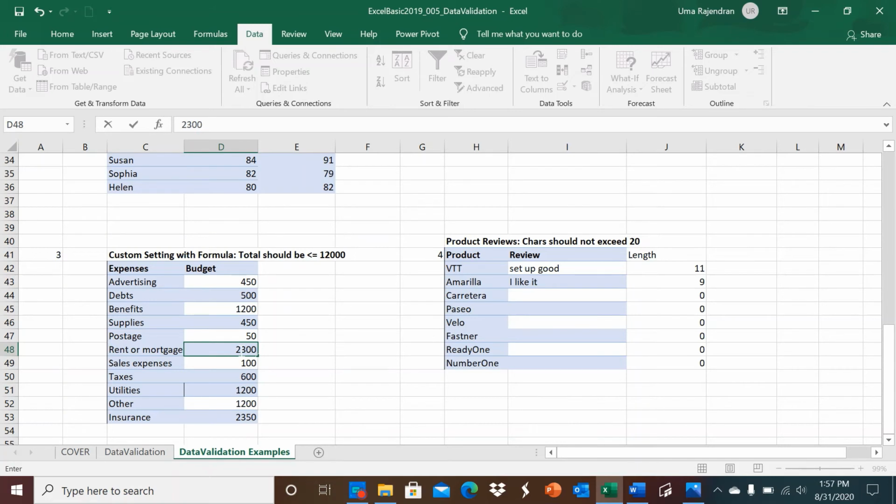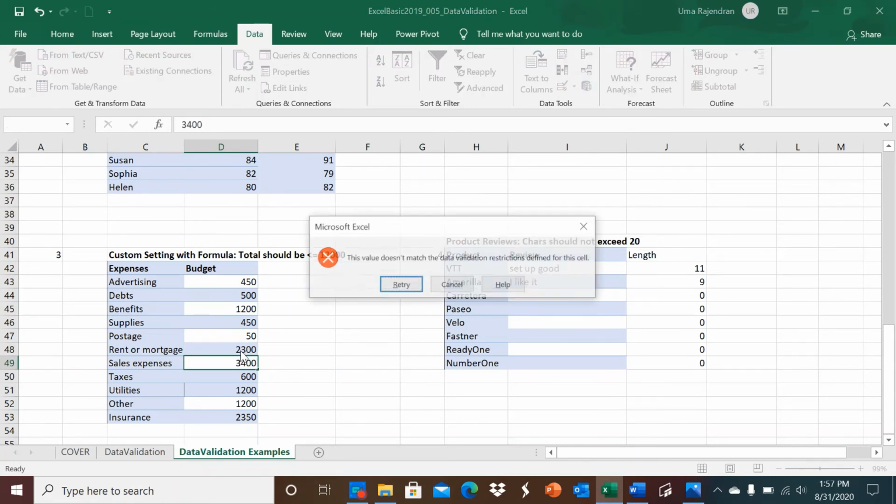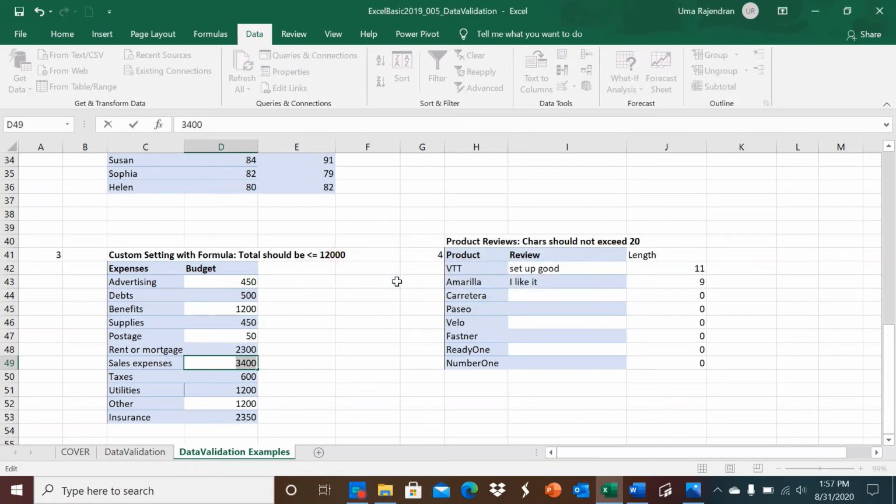So, when it exceeds, it gives a system error, because we did not set up any error alert. It will give a system error saying it does not match the data validation restriction defined for this cell. So, you can just say retry and enter a different value, or you can cancel and try a new value. So, that is how you restrict the total for a range to be within some limit.